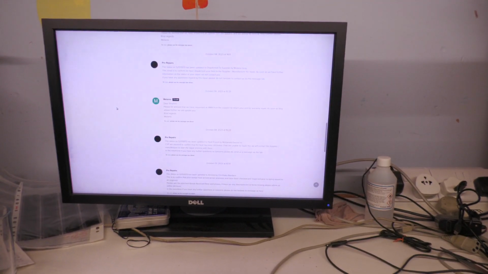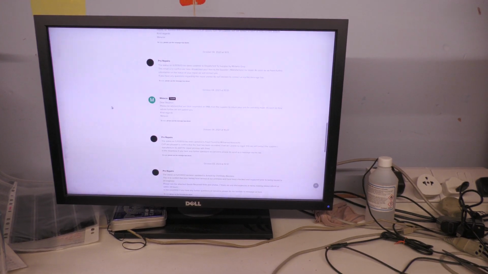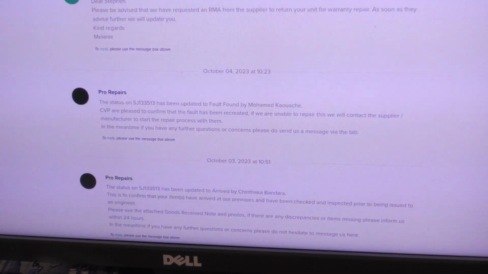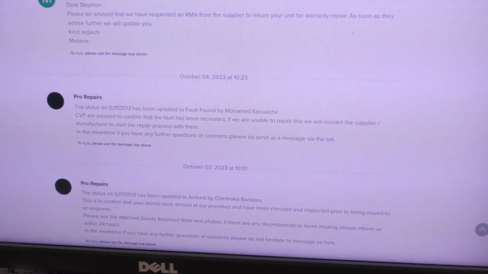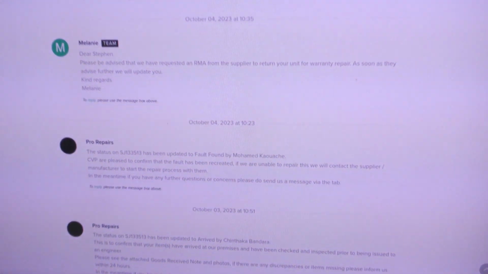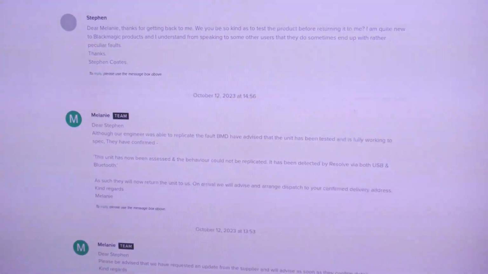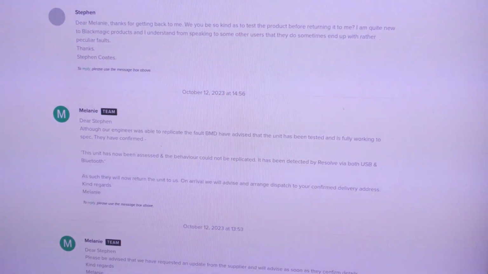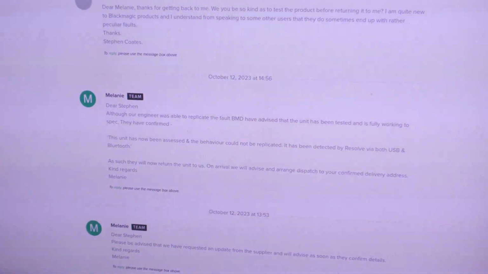Right, well, those video clips which you've just seen were taken over a month ago. I sent it back to the supplier CVP, who received it on the 3rd of October, and they said they found the fault on the 4th. They said the fault was recreated. Then they RMA'd it and sent it back. And here they've actually said that BlackMagic said that although CVP were able to replicate the fault, BlackMagic have said it works fine. That seems a bit odd that it would work fine for BlackMagic, but not for me and not for CVP.